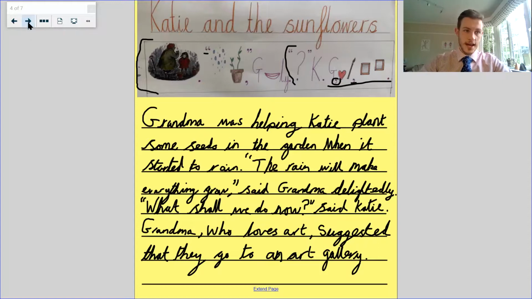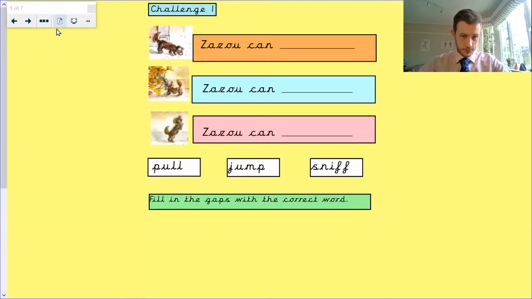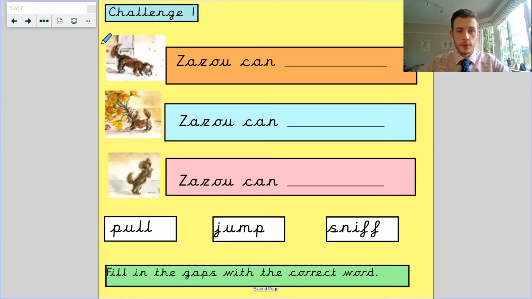Right, this is your challenge for today. Challenge 1. Zazu can what? Let me make the page a bit smaller. There we go. So what is Zazu doing? Is he pulling? Is he jumping? Is he sniffing? So Zazu can pull, Zazu can jump, Zazu can sniff. You need to choose the one that fits right and write out the sentence with a full stop and making sure those capital letters are in there.